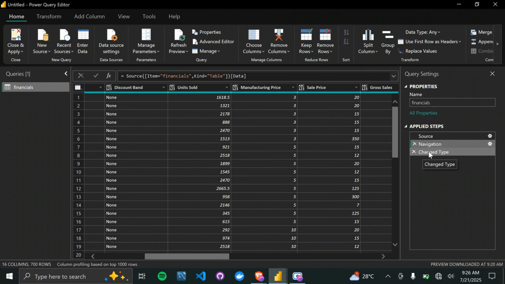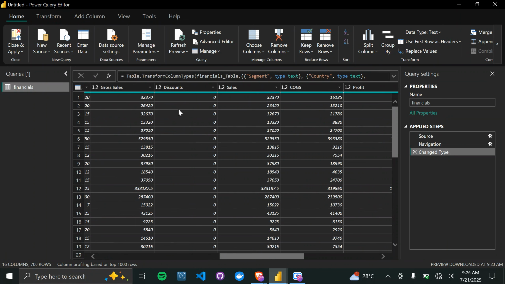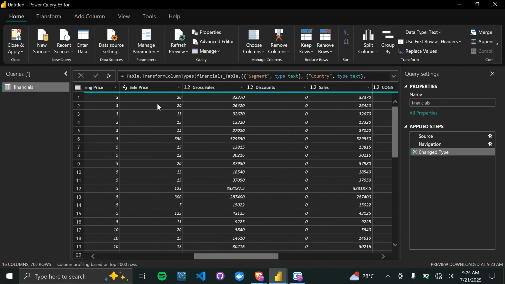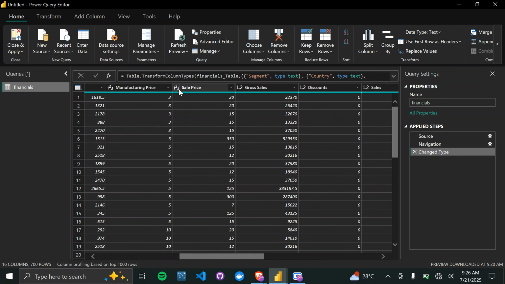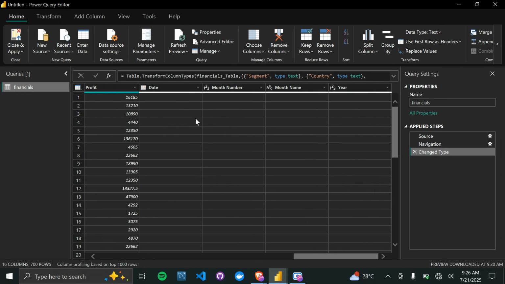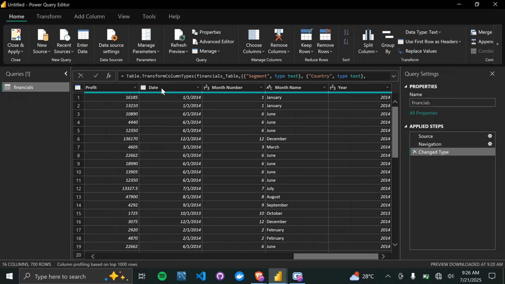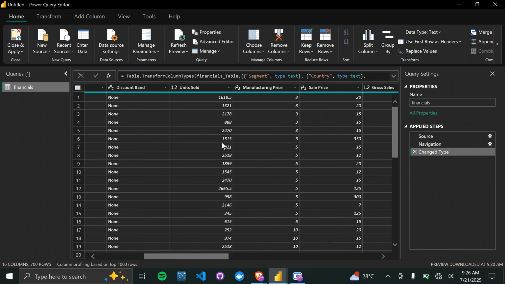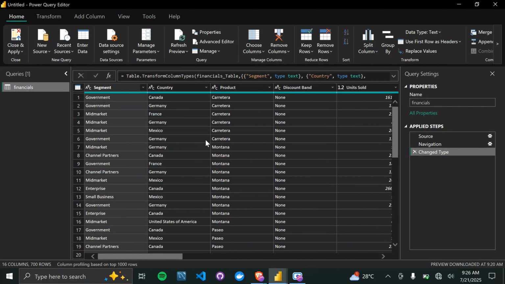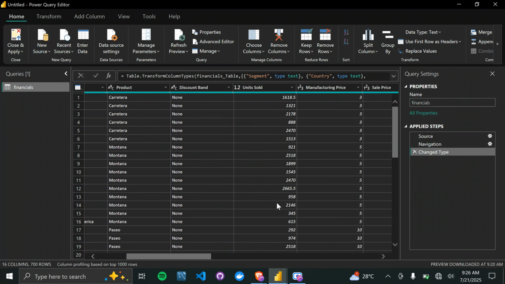But if you check the next step that Power BI has already done for us, change type, after that step executed, you're going to see that everything is now in the right data type. Discount is now decimal, gross sales is decimal, sales price is whole number, manufacturing price is whole number, month name is text, date is date. So that is a step. If I remove this particular step, it is going to revert all of this right data type, and I have to manually add the right data types, which is not what we want to do. So that is what a step is.